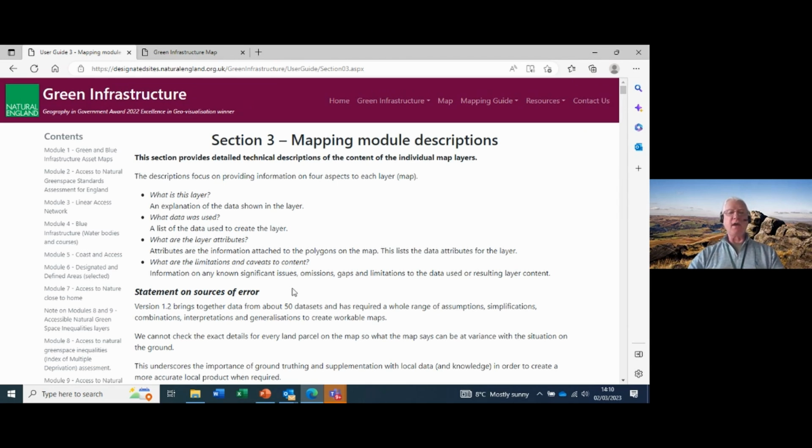And then there is a section for each one about limitations and caveats to content. I suspect we try to anticipate as many questions as we can about what you might want to ask about this map and the sorts of things that you probably need to know in order to understand it, particularly if you're going to use it. Probably answers most questions. So if you do have a question, please check here first.